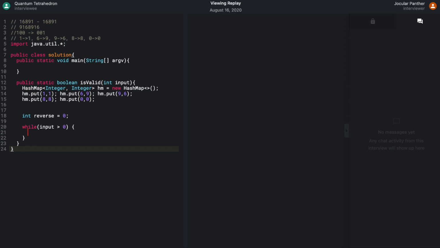And so the way I'll do this is I'll grab the rightmost number. I'll just call it rightmost, and I'll grab it by moduloing the input. So input modulo 10. And moduloing it by 10 will always get the rightmost digit for me, right?